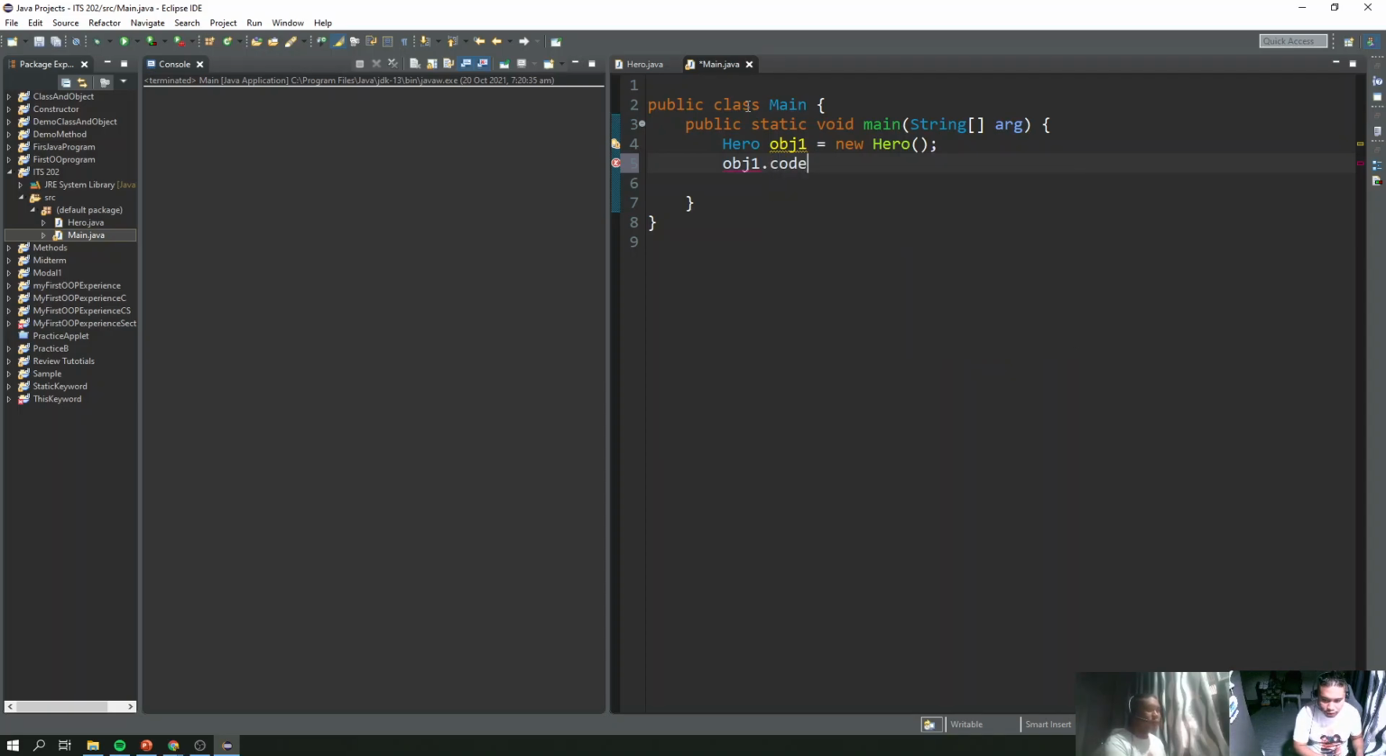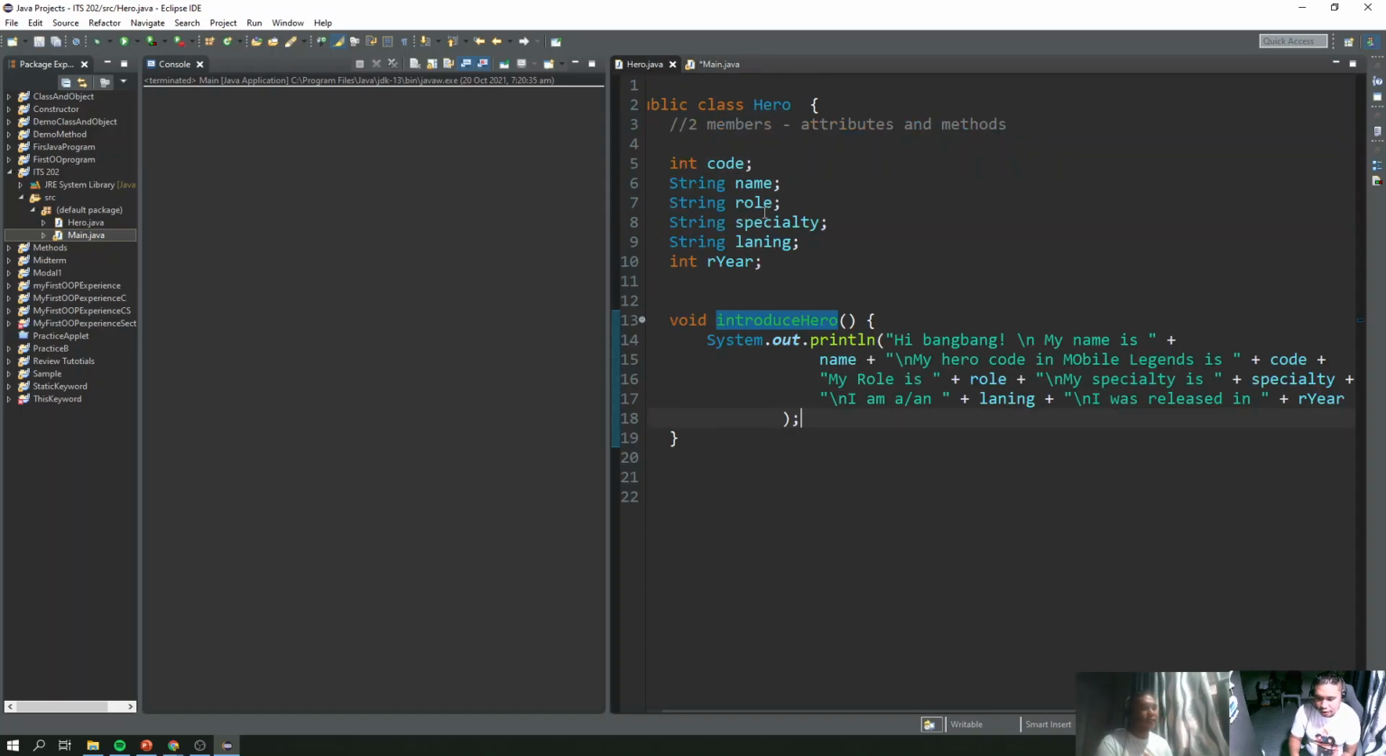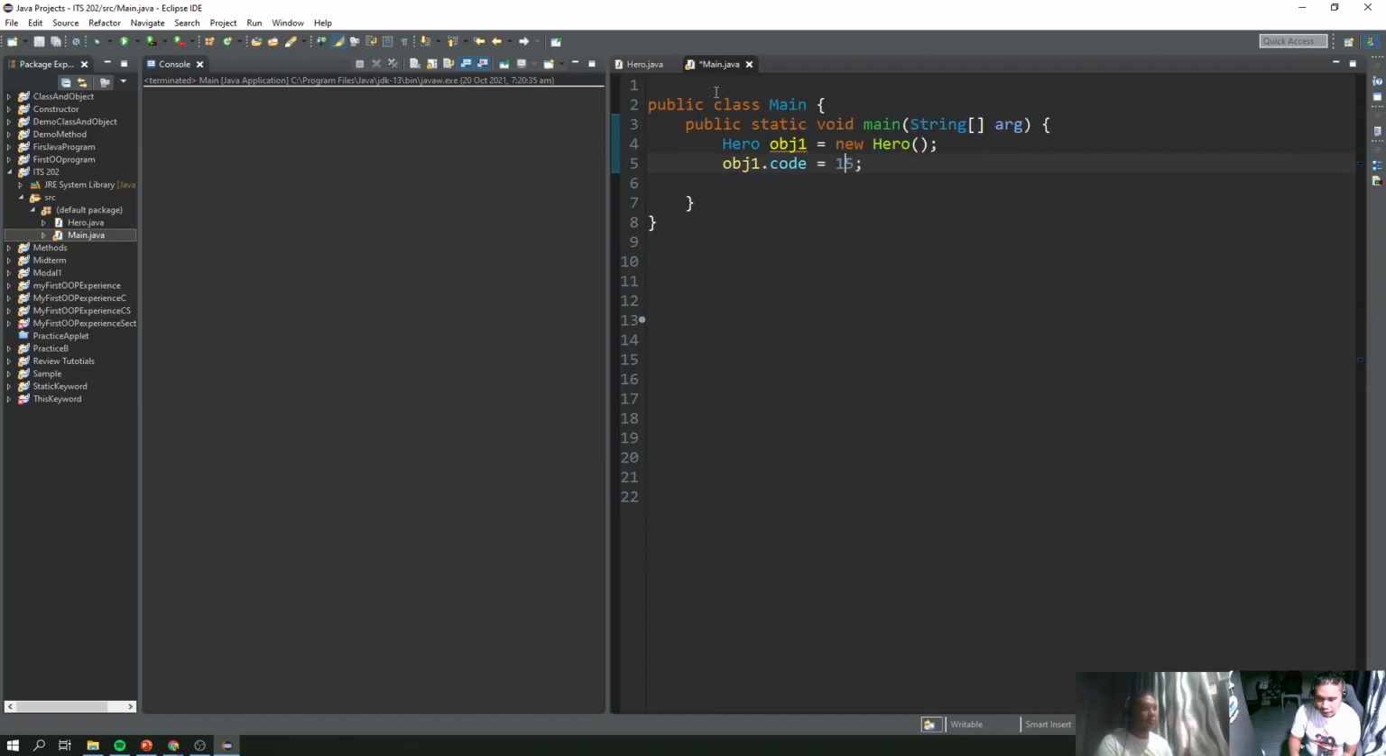For obj1 we have code. We can set code to 15. Always remember, if that code is set to integer, meaning the value is an integer, there is no need to enclose it in double quotation marks. That makes your code error because that is not a string. Always remember that double quotation means that it is a string. So right now that is not a string, so we don't enclose that one in quotation marks.